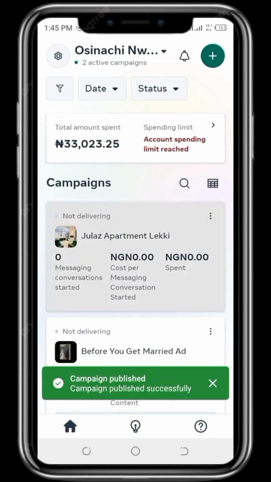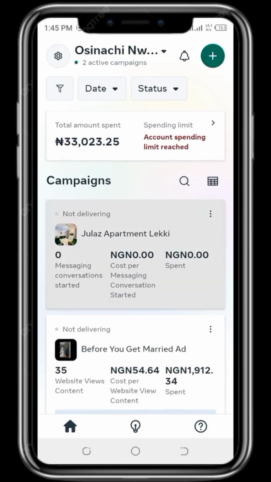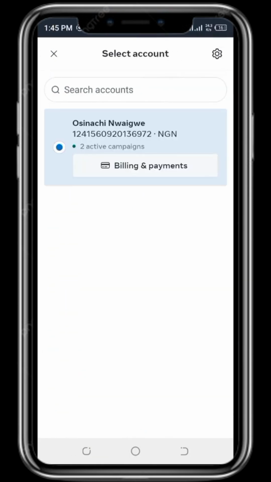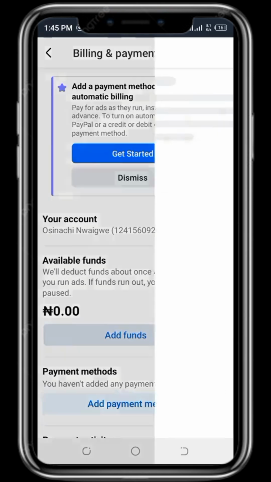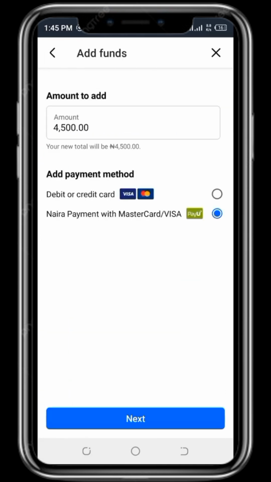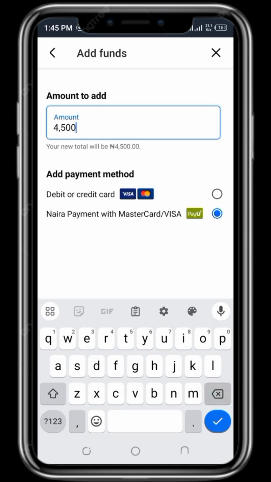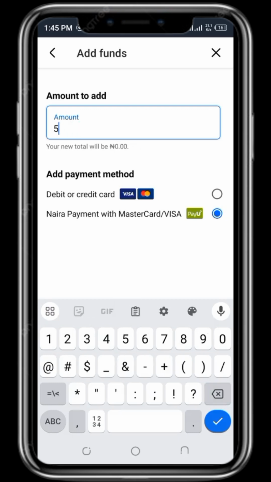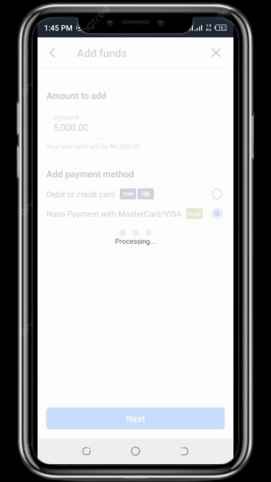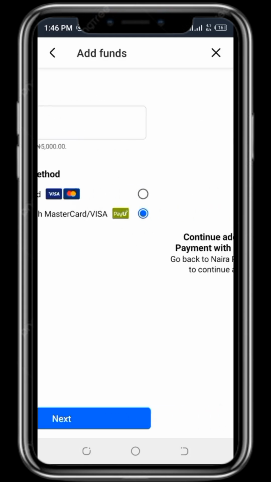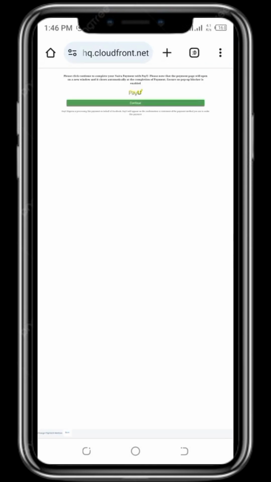So the next thing you need to do is to click on the top left corner, the settings icon, to be able to make payments. Once you click on it, you see billing and payments. Click on that and click on add funds. Input the amount you want to pay. Once you input the amount, select payments with PayU, Naira payments with MasterCard, Visa, PayU. Select it and click on next. Once you click on next, click on continue.